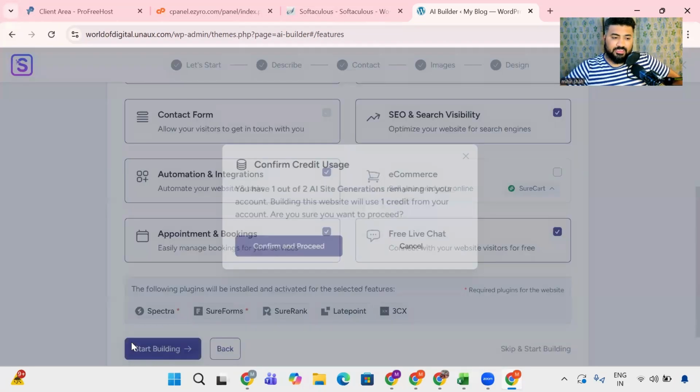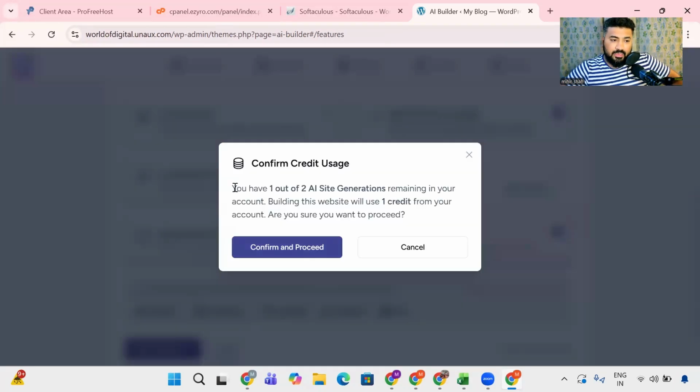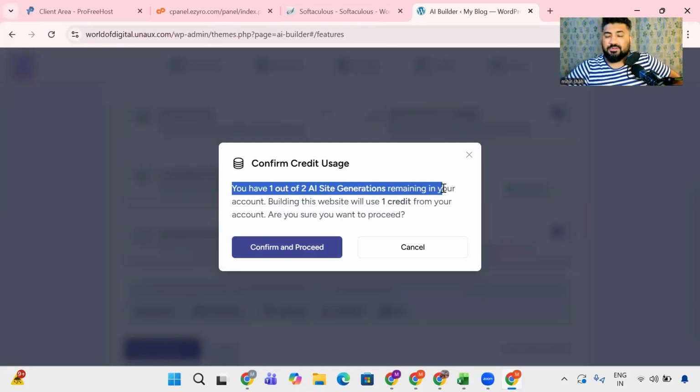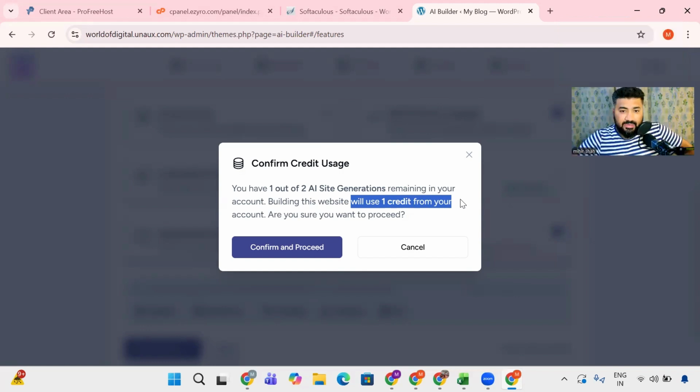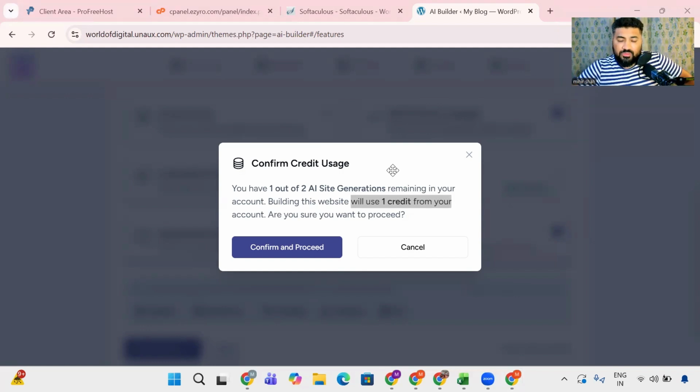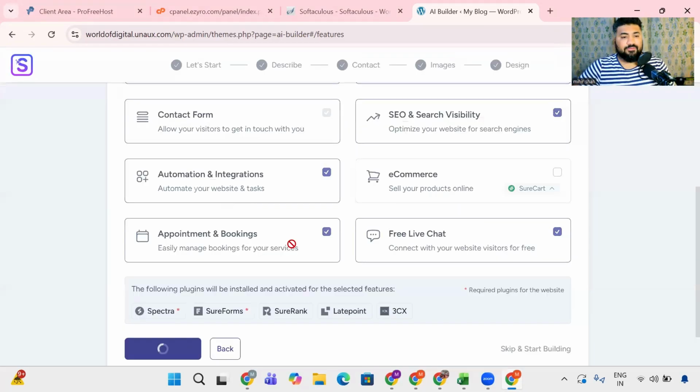Once this is done, just click on start building, and you have 1 out of 2 AI site generation remaining. It's already given me a warning because I've already used 1. By this, I will use 1 credit and I'll have 0 left, which is absolutely okay. So for this email address that I have right now, I have practically used 1, and through this, I've practically been using both of them. But that's absolutely okay. So I'll just click on confirm and proceed.